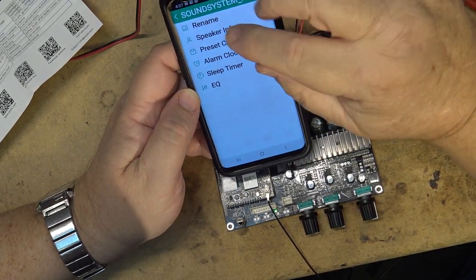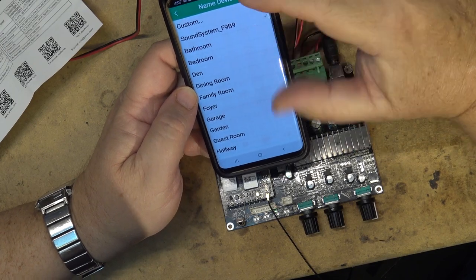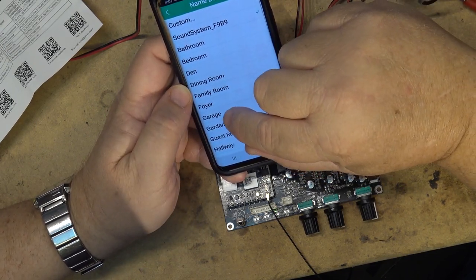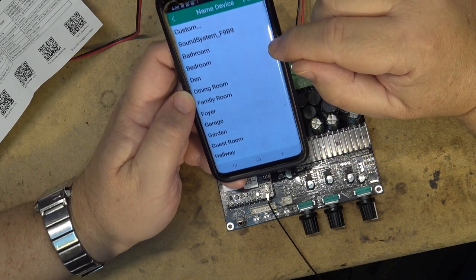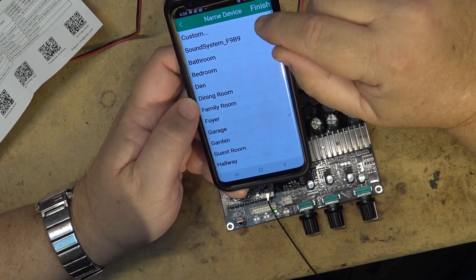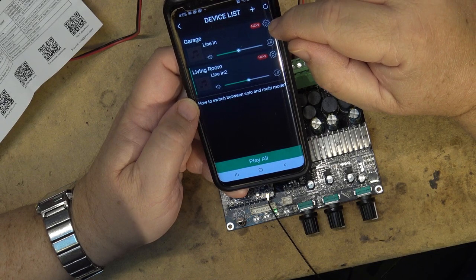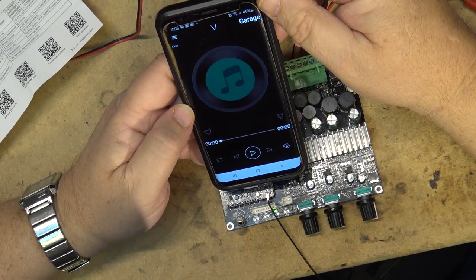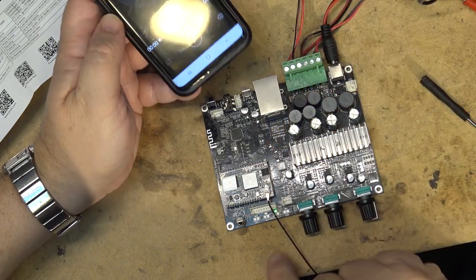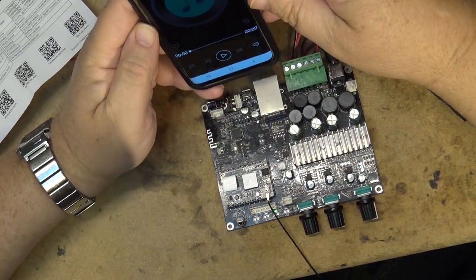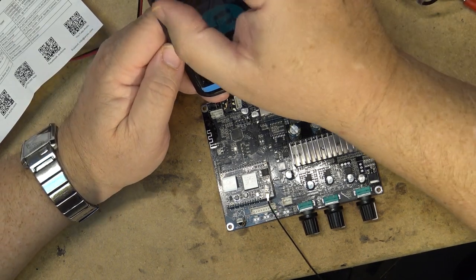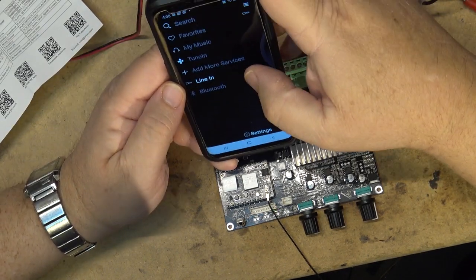I'm going to rename this Sound System F9B9, which is what this one is. Let's see here. We'll go to rename. And what will we call this one? We'll call this one Garage, for lack of a better name for it. Finish. So now this one's called Garage. If I go into this one, I can now change the input. It's currently set to the line input. As you can see, it's flashing line here. But if I want to change the input on this thing, I just go up to line in.